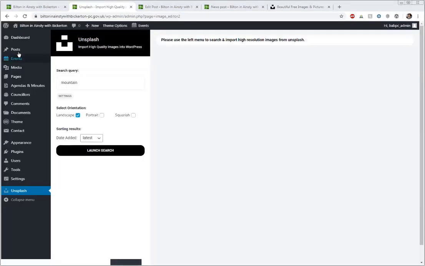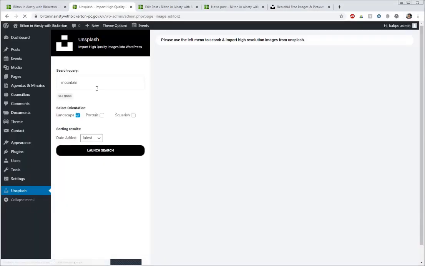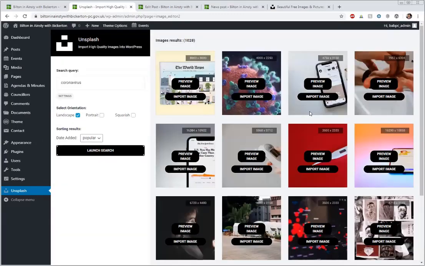But in the admin area now, under the dashboard, down here on the left-hand side, Unsplash is at the bottom. It's a very simple interface. For example, if I type in a very hot topic at the moment, of course, coronavirus, select orientation, landscape is fine, and sort by popular, it will search their image library of images that we can then use.